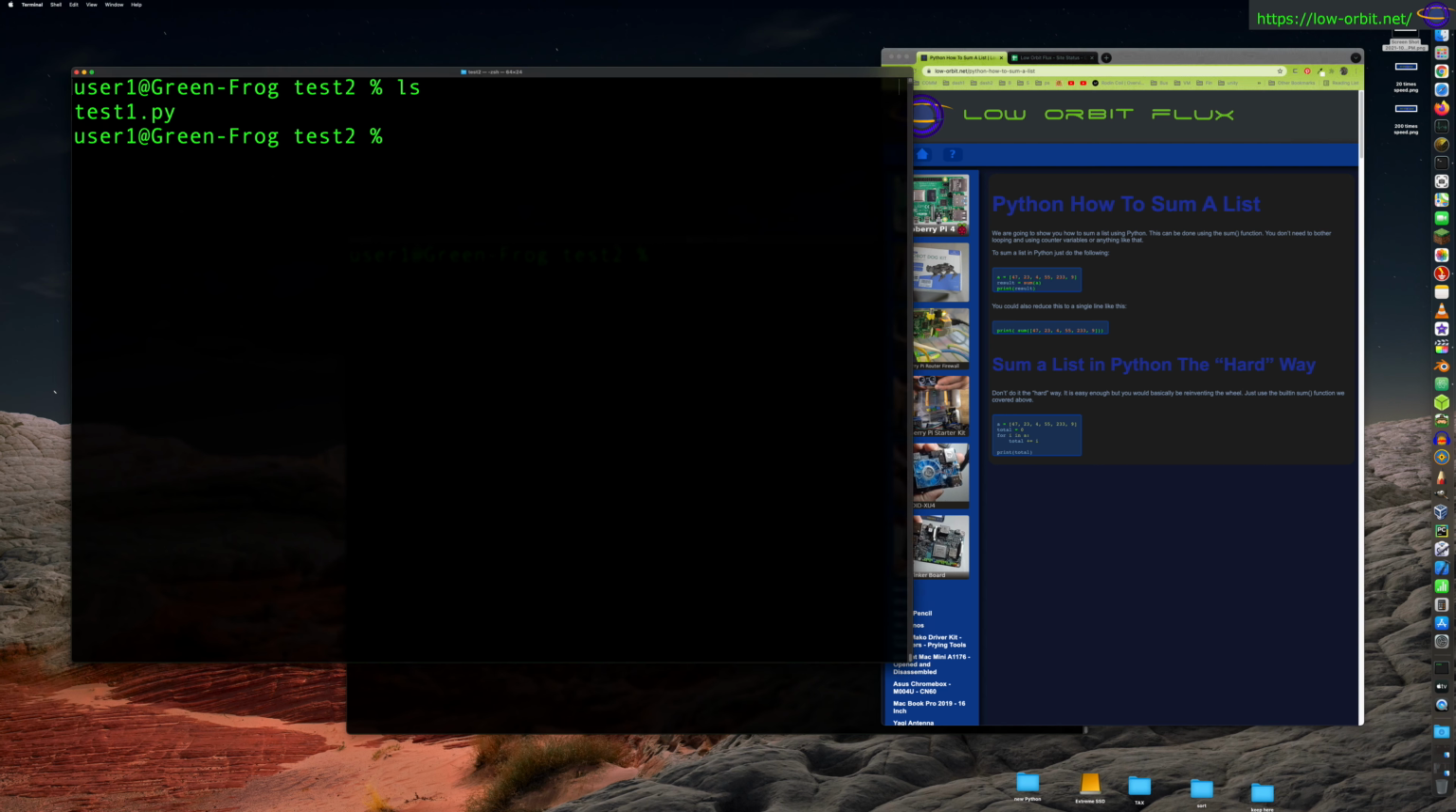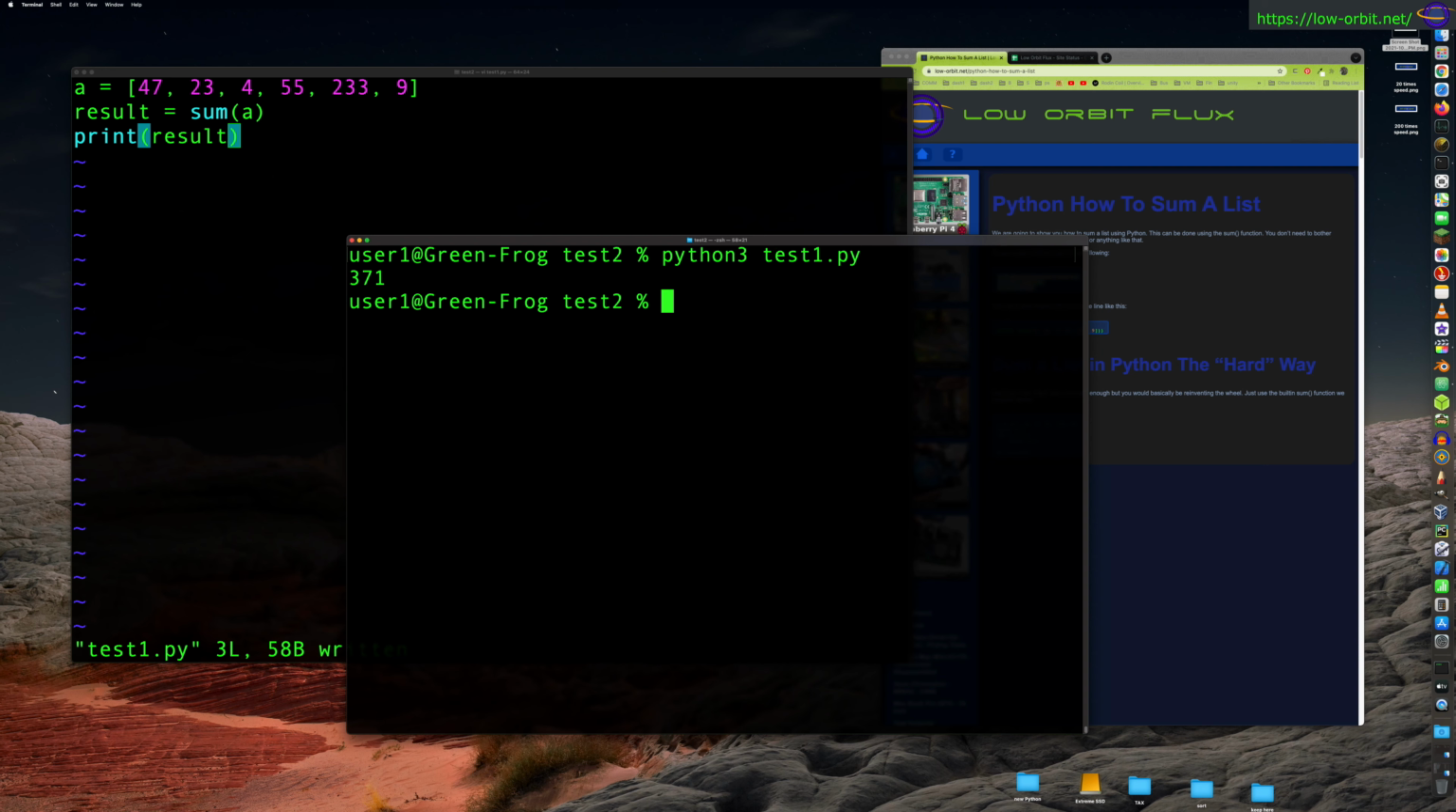paste this in. Now you'll see here we have a list A with a bunch of numbers in it, and we say sum A and assign the results to a variable called result. Then we're just going to print those results out. So let's save this and let's just run the script. And there we go. It summed up everything in the array and just printed it out.